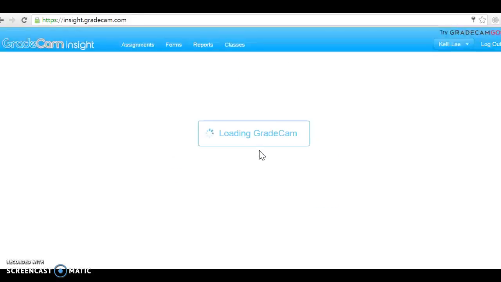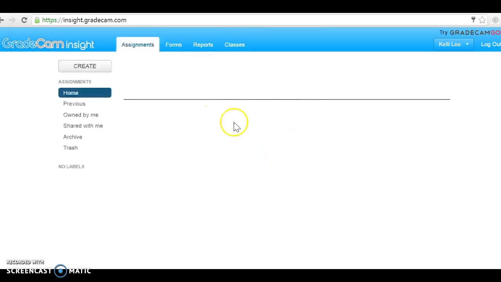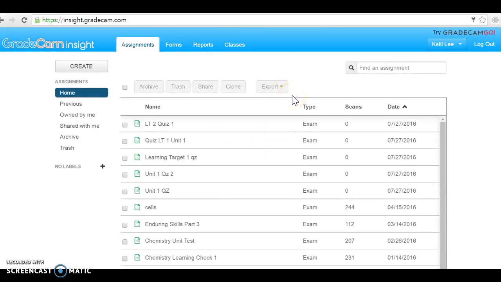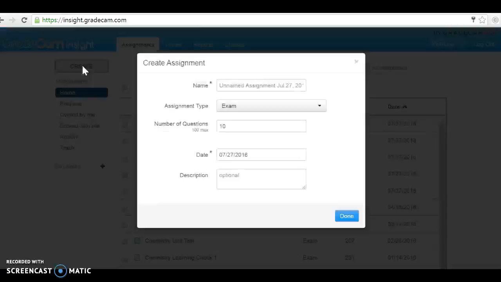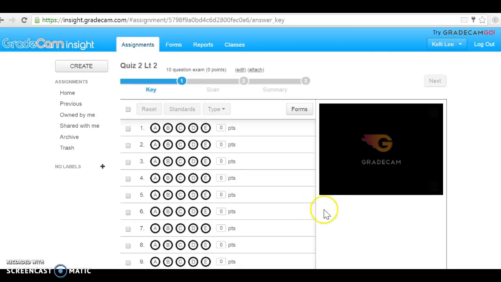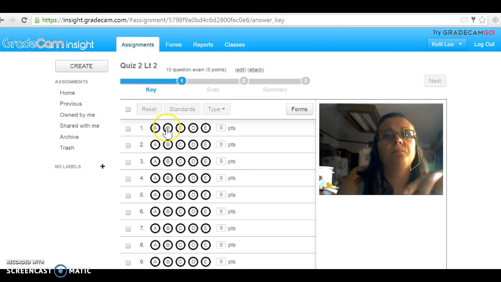But okay, so when you create that account, you'll just go to create and you name it whatever you want to name it. Quiz 2, Learning Target 2. 10 questions, I can put the date on it, I can put a description, whatever you need to put on there for you. Now, where you see my face is where you would see the scan of the kids' assessment.